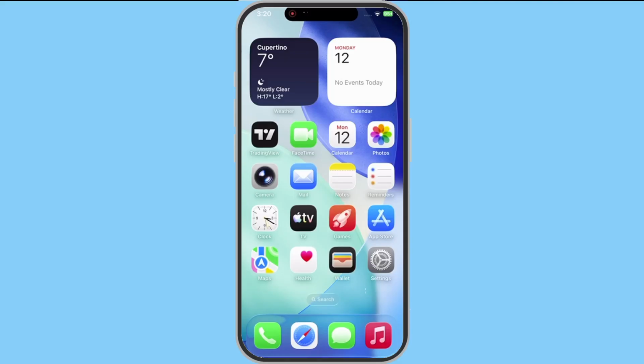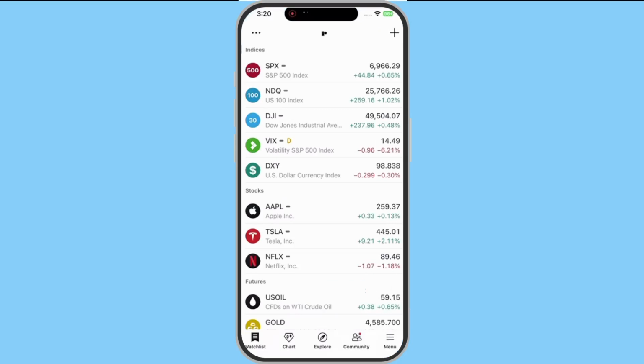A quick tip: pinch to zoom for tighter detail, and drag the chart so the most important price action is centered. Start by opening the TradingView app on your phone. If you're already signed in, you'll land on your last chart or watch list. If not, just open the app as you normally would.